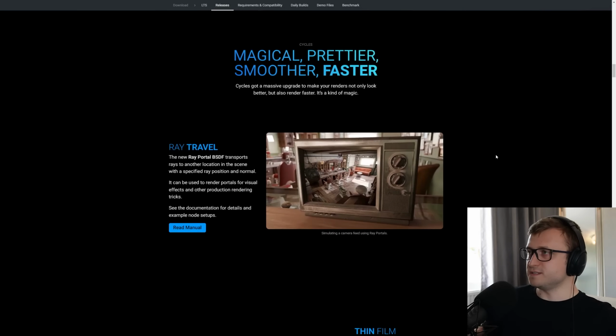Now we've got Cycles related stuff. Nice to see that it's not being left behind. So: magical, prettier, smoother, faster. Cycles got a massive upgrade to make your renders not only look better, but also render faster. It's a kind of magic. All right, so ray travel.